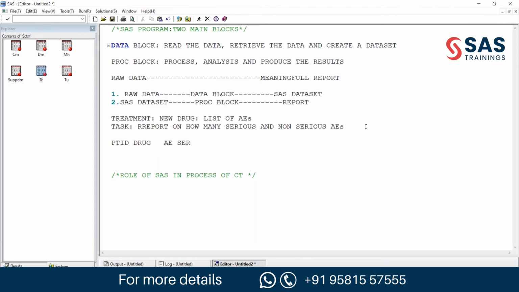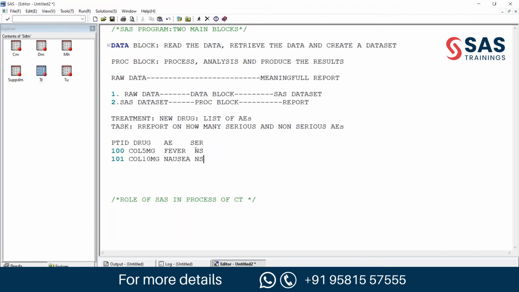And the seriousness. So patient ID 100 with the 5 mg drug. Patient is reporting fever side effect, which is non-serious. NS indicating non-serious. We can also represent it with 1 and 2. Nausea, which is non-serious. With the increasing dose 15 mg, patient showing serious side effect, stroke.